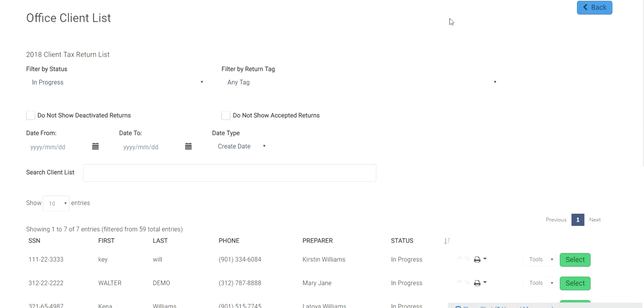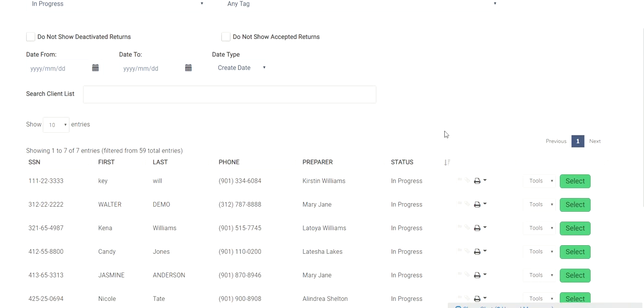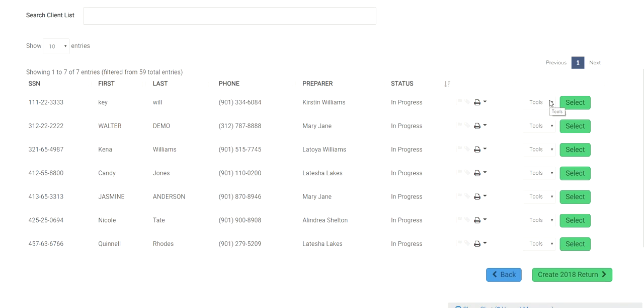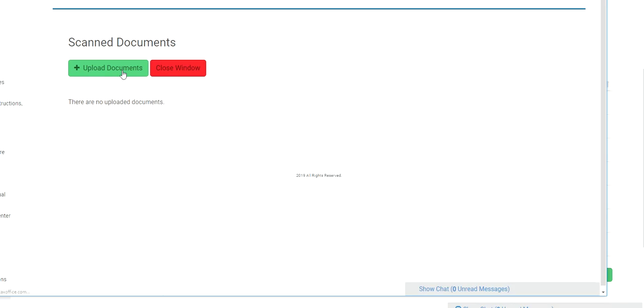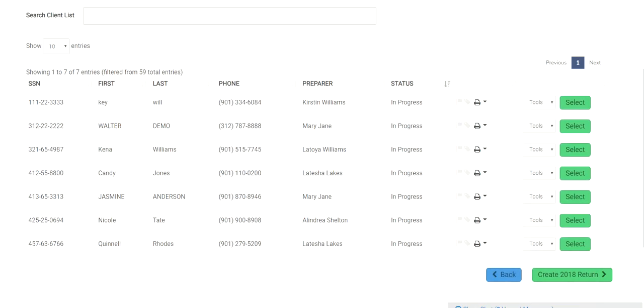Okay, so from your office client list, beside each client, there is this drop box that says Scan Documents. Click that Scan Documents and you can click upload, and this will take you directly to your computer file where you can upload those documents directly into this client's file. Okay, you can also access it from within the return.